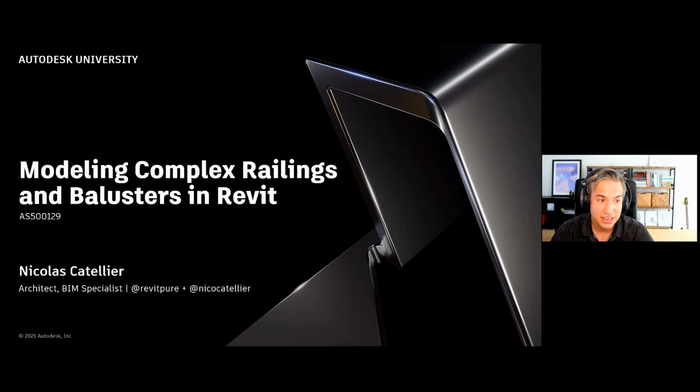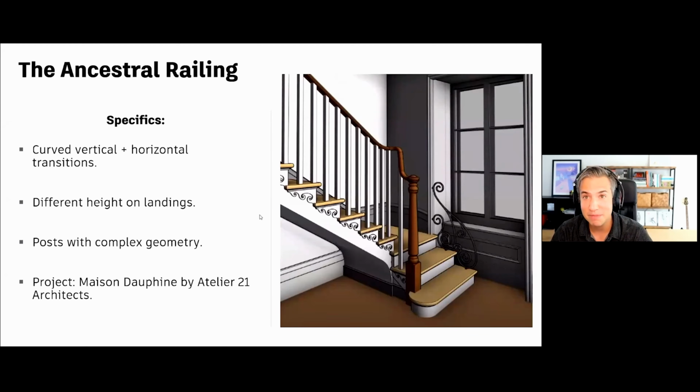The name of this session is Modeling Complex Railings and Balusters in Revit. The reason I became interested in this topic, as you can see in this image, is that I had to model a very complex railing for a renovation project of an ancestral building in the old Quebec area. I was handed hand drawings of this railing, and that was a real challenge, a real puzzle for me. I wondered how I would do it. I thought it would be better to do it without using model in place or generic families, just using the native Revit railing tools.